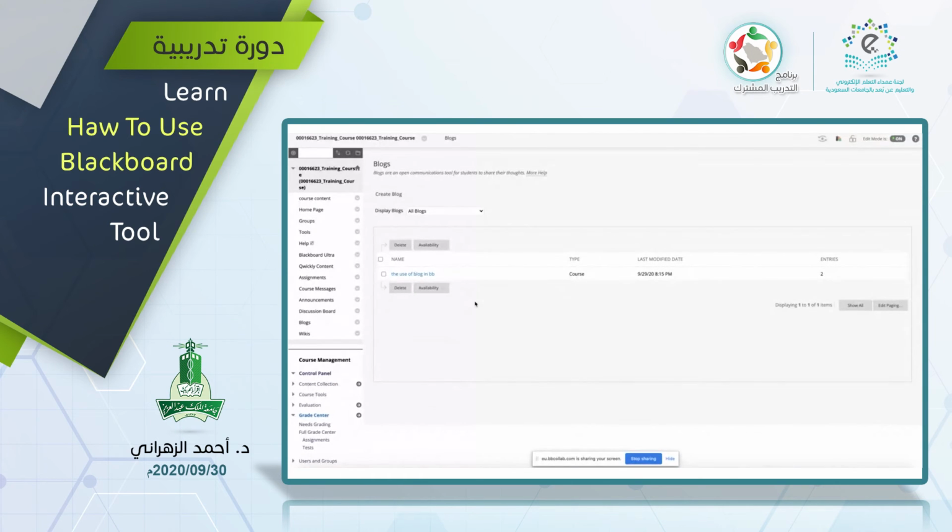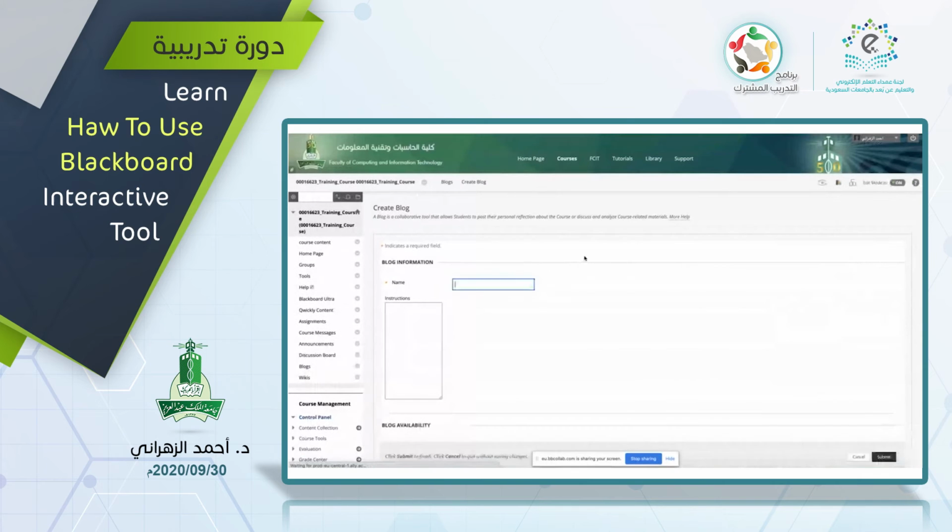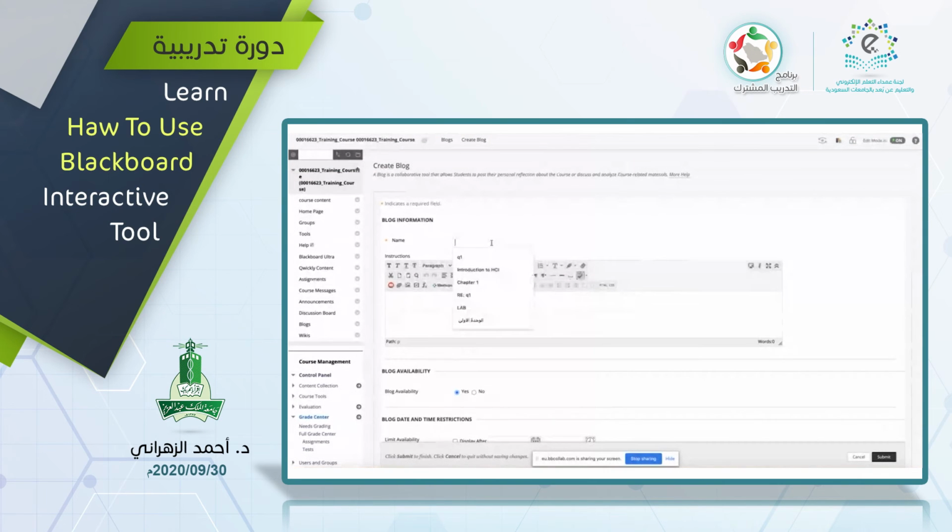So regarding the blogs, in order to use this tool, the blogs and the wikis, as I mentioned before, are very useful to share knowledge, or maybe to explain your course content in a different way. Okay, so in order to create a blog, just click create a blog. It's an easy step. Give it a name.